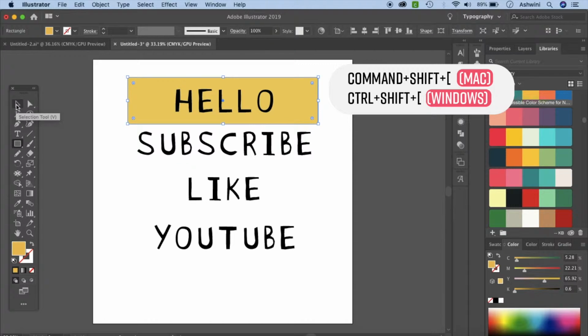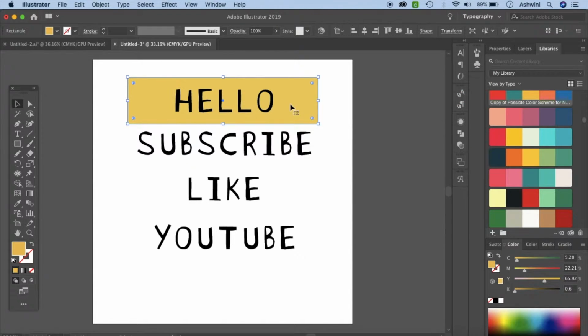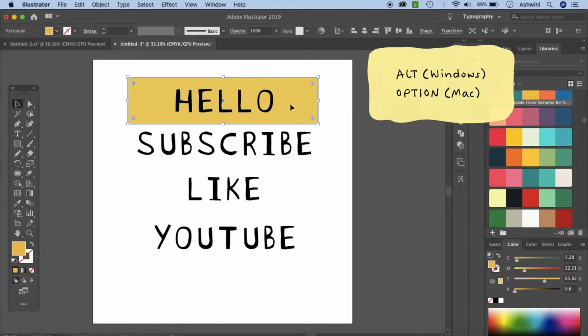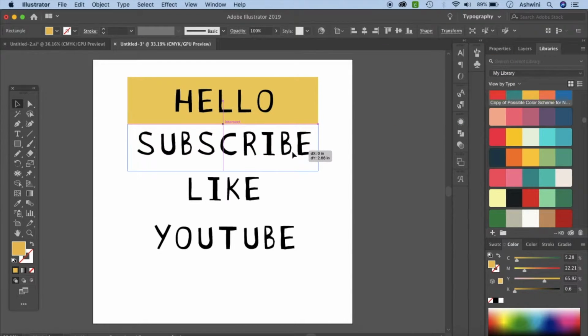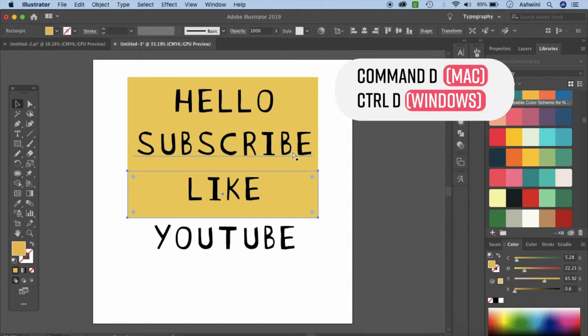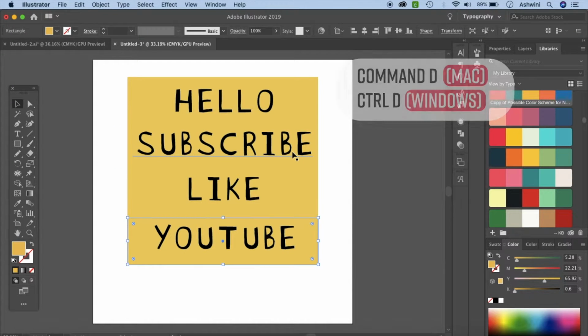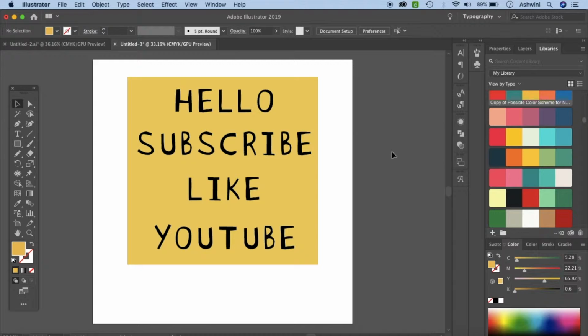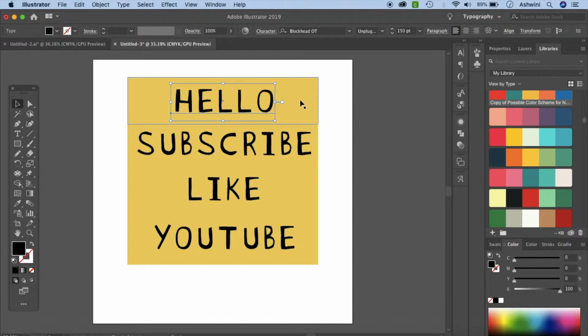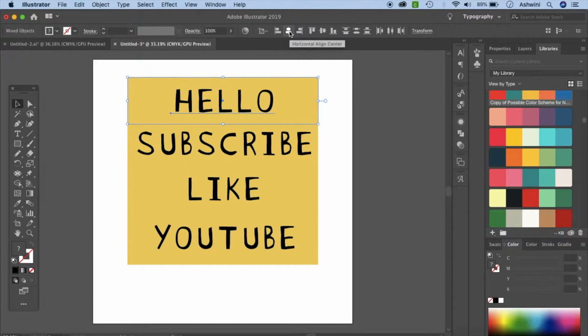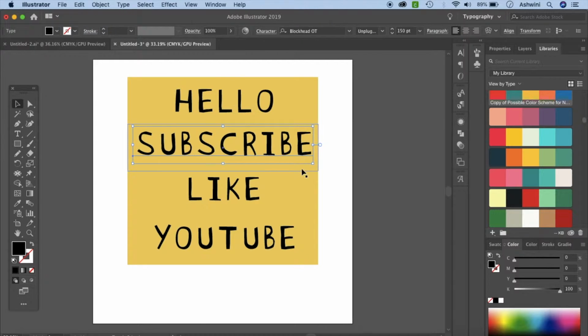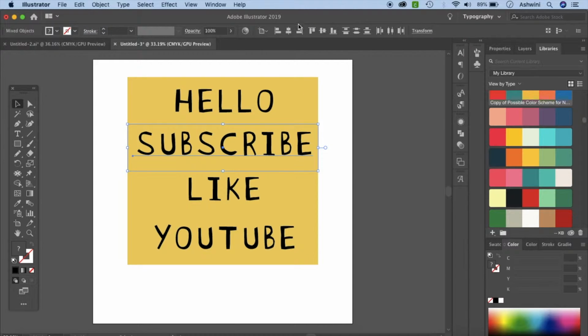Now I'll go back to my selection tool. Click on the rectangle. Hold your Option key down or Alt key down, Shift and drag to make a copy. Now press Command D to make two more copies. Now we have all our copies ready. And now let's just click on this and then press center so that it's aligned. Again, this and the rectangle and press center.